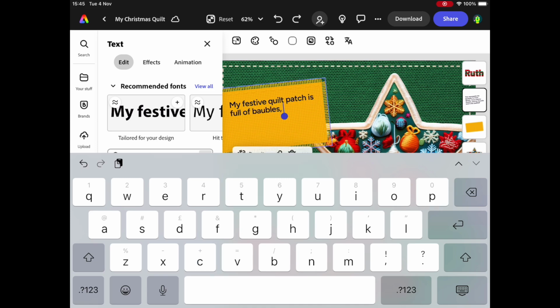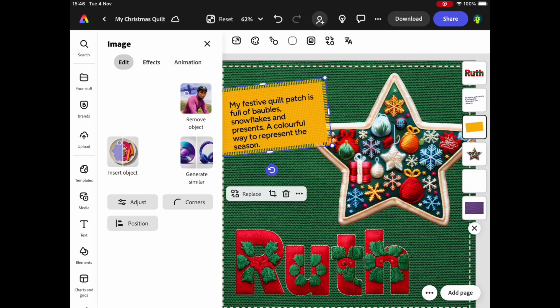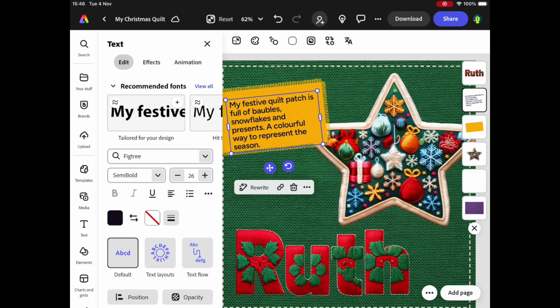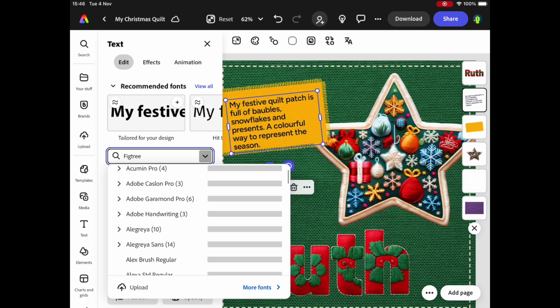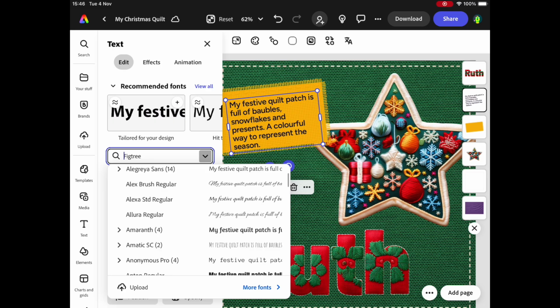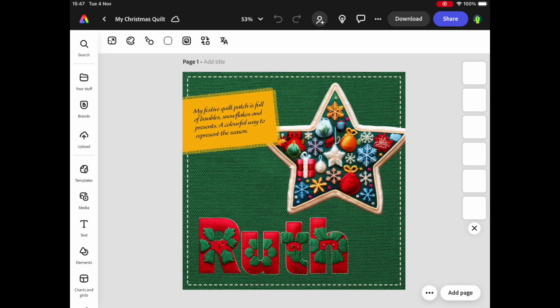Now I'm just going to speed this video up a little bit so you don't have to see me typing in real time. When I finish typing and pop my keyboard away, I can just tap on that text box and I can adjust the size, the font and the colour. You can also adjust the sizing and the alignment of that text box by using those handles around the side. Let's get those changes made at super fast speed. And here we have my completed festive quilt square. I think it looks beautiful.